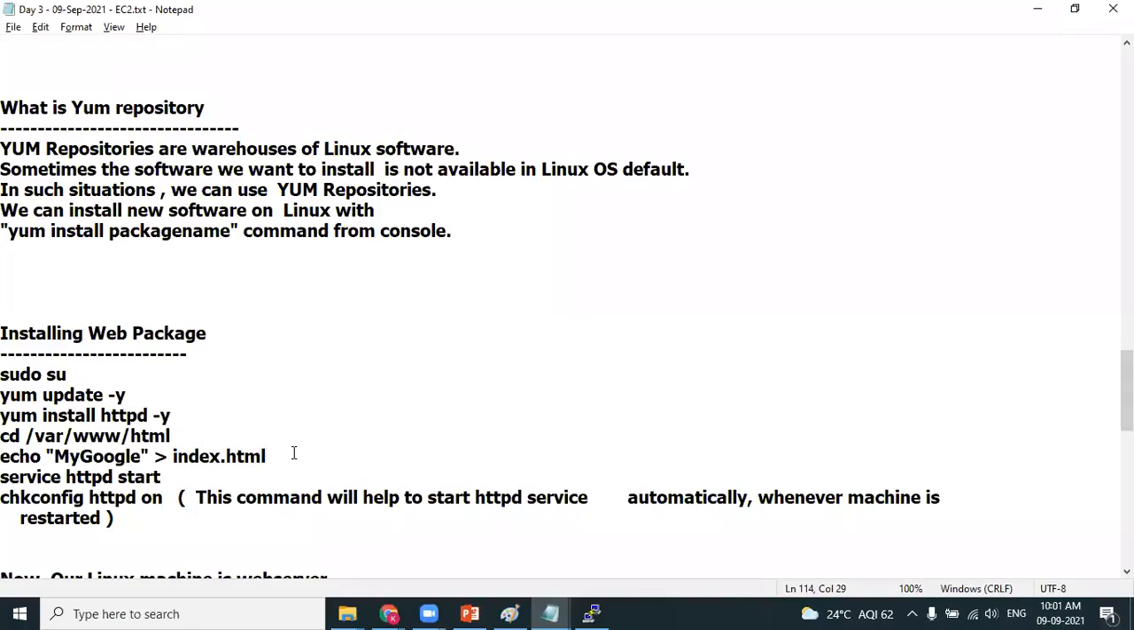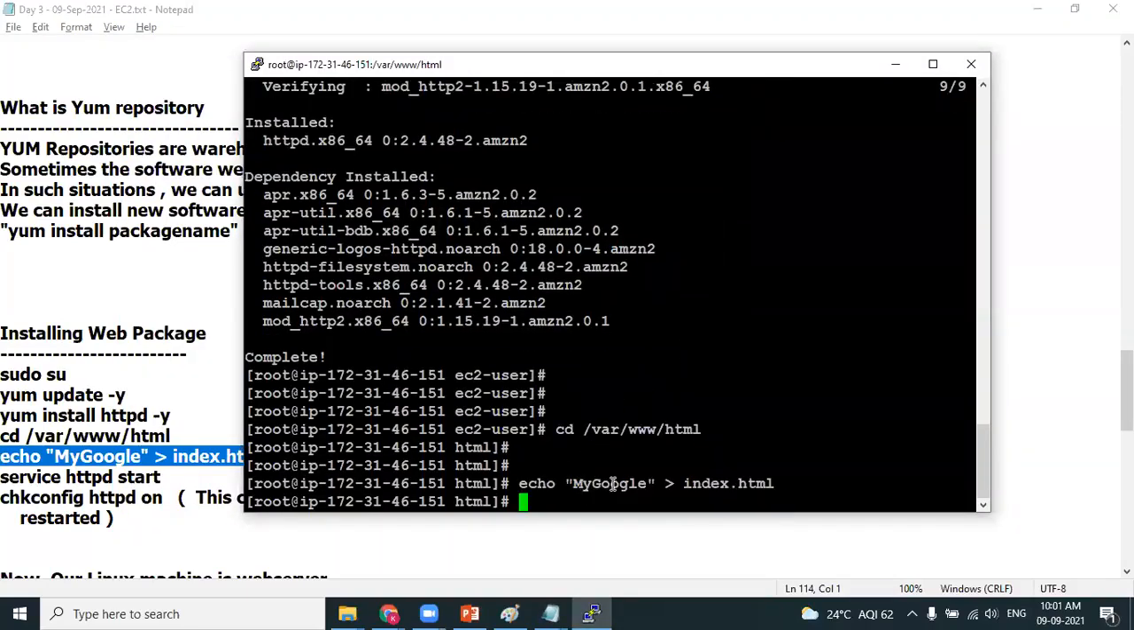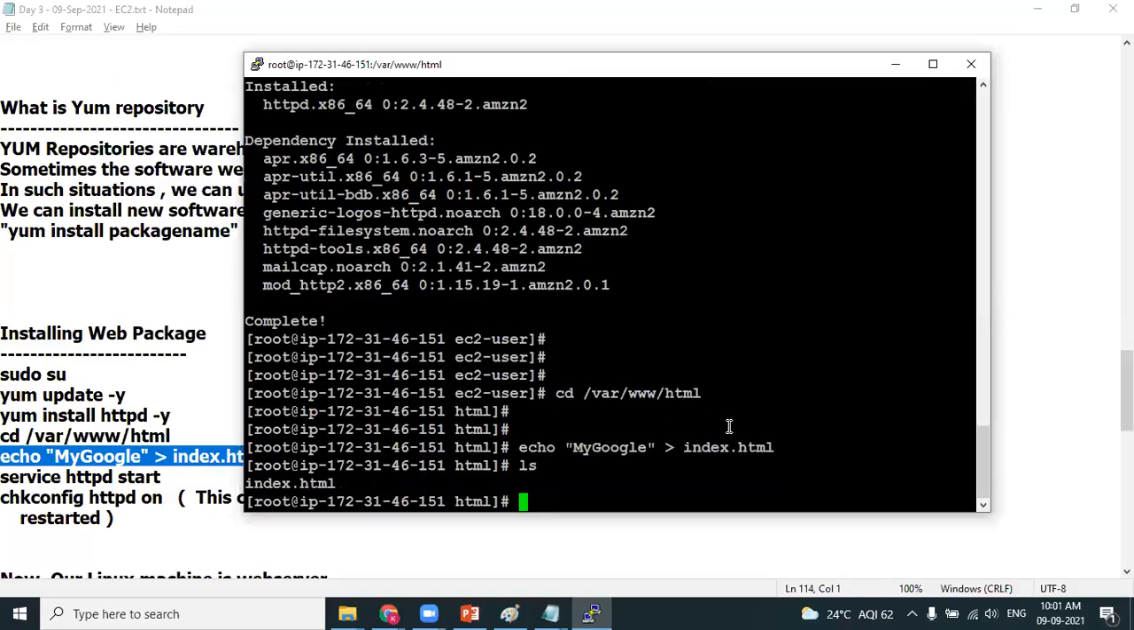You should have a minimum of 1 page in your server. If it is a very big website, you can create 10 pages: home page, services page, login page, contact us page, register page, or something like that. Here I am just creating 1 minimum page called index.html. And what content am I writing? I am writing my Google. So this statement creates one web page, and my Google is the content. So 1 file, index.html, is already created. As of now, I'm creating just 1 page.